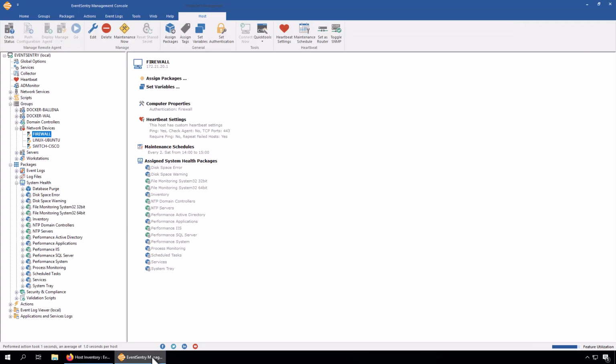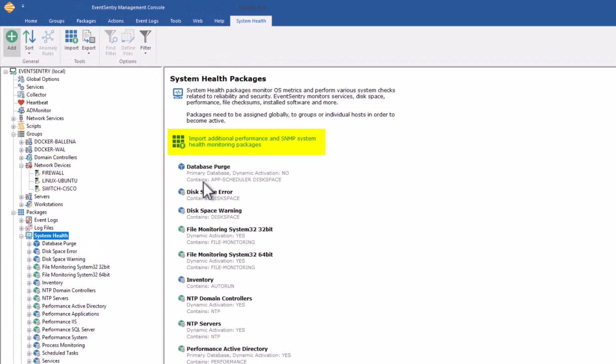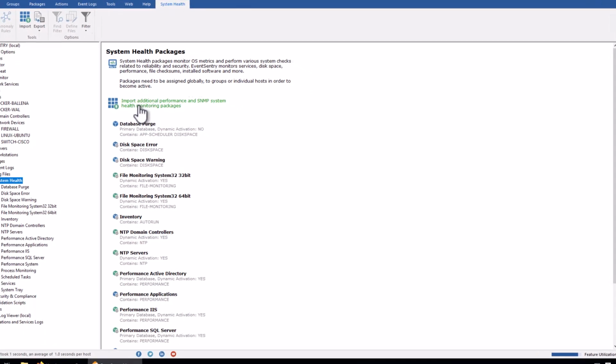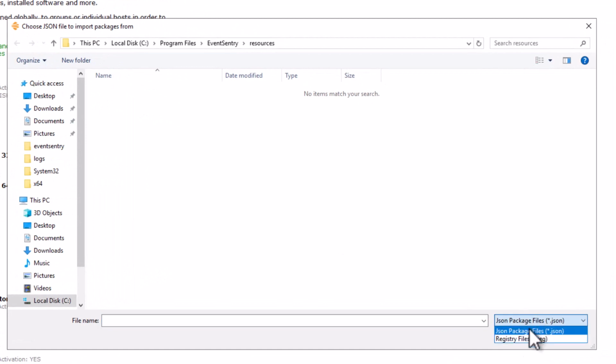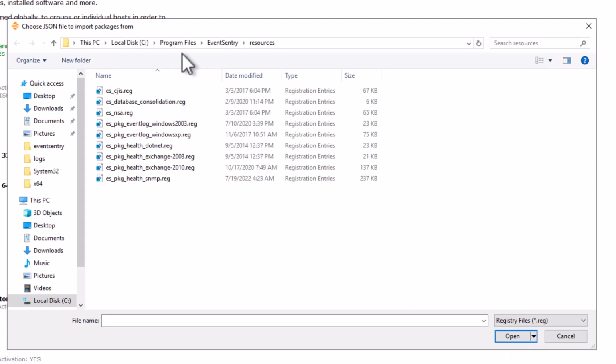So we're going to go back into the management console here. Take a look at system health, and there's an option here that says import additional performance and SNMP system health monitoring packages. And it so happens that EventSentry does ship with a package for pfSense firewalls. So we're going to click this, we're going to switch this to registry files, and take a look at the folder here. We're in the resources folder inside the EventSentry installation folder, and the last one is the one that we want to take a look at, which is the health SNMP reg.